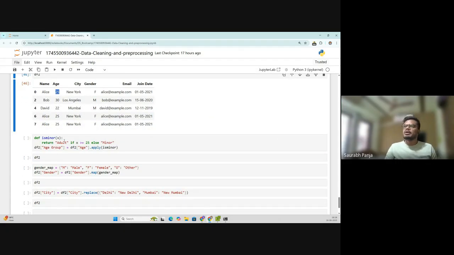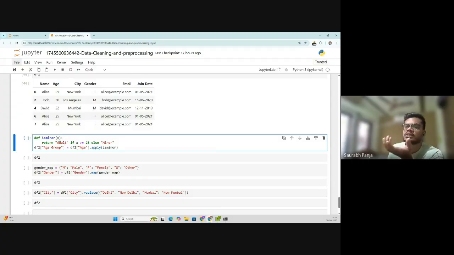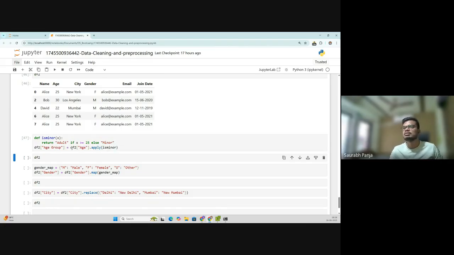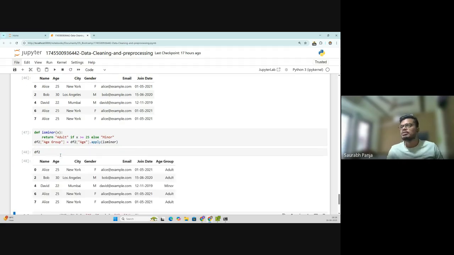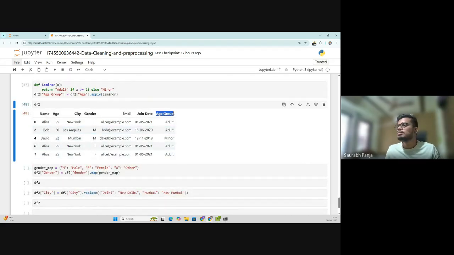Cool. Now here, as you can see, it's a very simple function. It returns adult if age is greater than 25, else minor. Now what we want to do is apply this on a particular column. So we are creating a new column, which is age group, and on the age column we are applying is minor. So in the age group, the value would be adult if the value in age is greater than 25. Get it? Let's run it and check df2. There is a new column, age group.